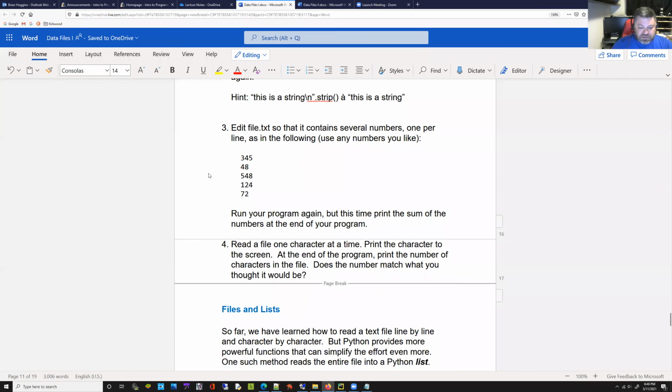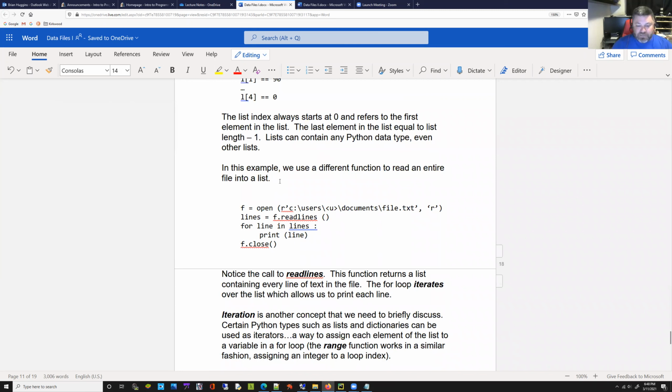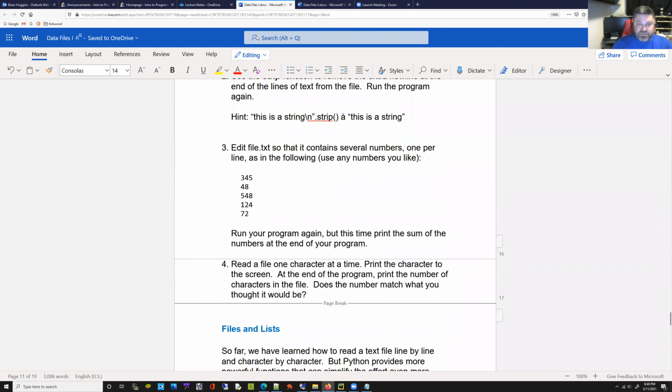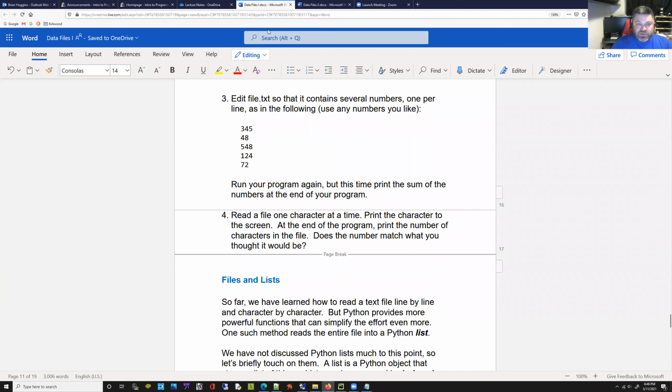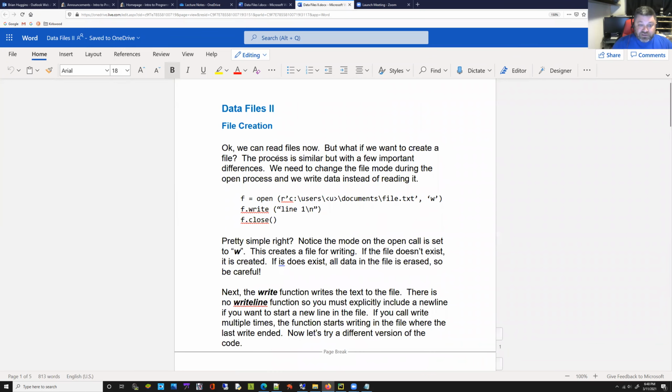We briefly talked about lists. If you're interested to learn more about lists and files, feel free to read the notes, but since we don't need that to do the exercises, I'm just going to leave that for an exercise for you to do. So this set of notes was data files 1. There's another file called data files 2, and that's talking about file creation.